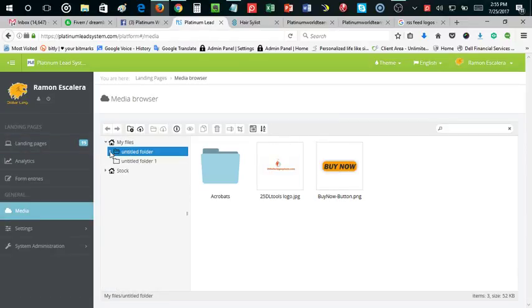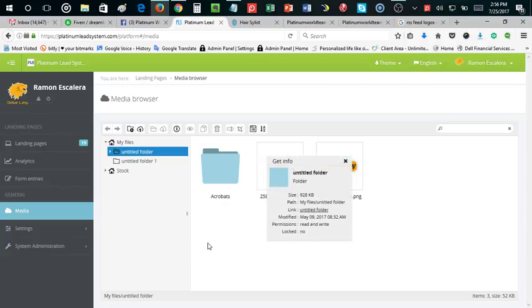Now, you can title these files. You can label the titles before you upload any image. Make sure you title the folder. Don't make the mistake that I did and untitle them. You can get the info. As you can see, untitled folder. But anyways, I usually know which ones it is. I select the first one.